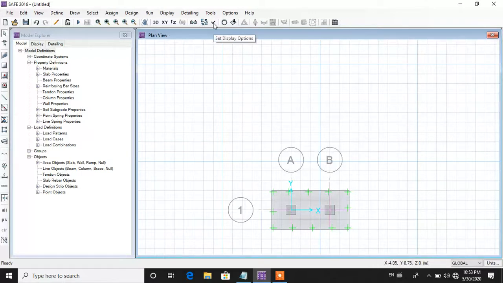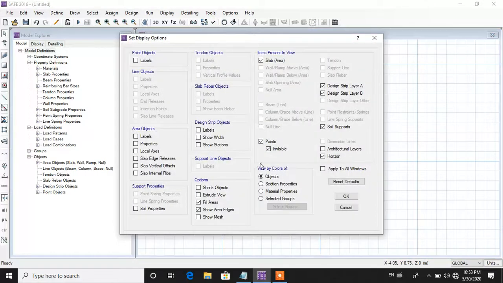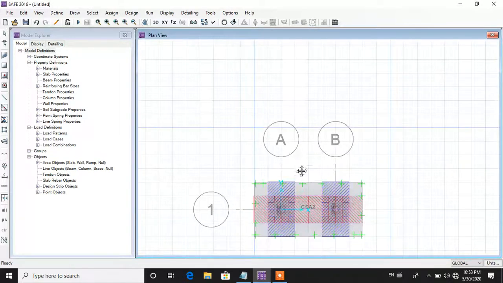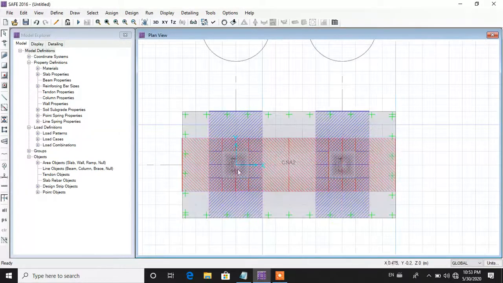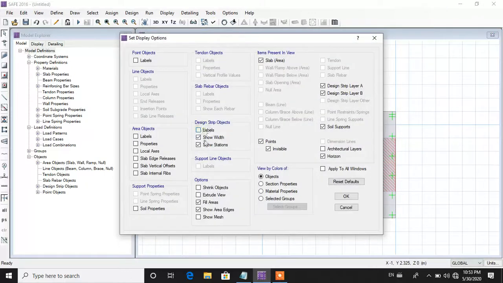Click on set display option to see the strip. Select the label, so width, so stations. Click on OK. You can see the strip diagram has been shown. Now go on set display options, uncheck all these labels, so width, all these options and click on OK.